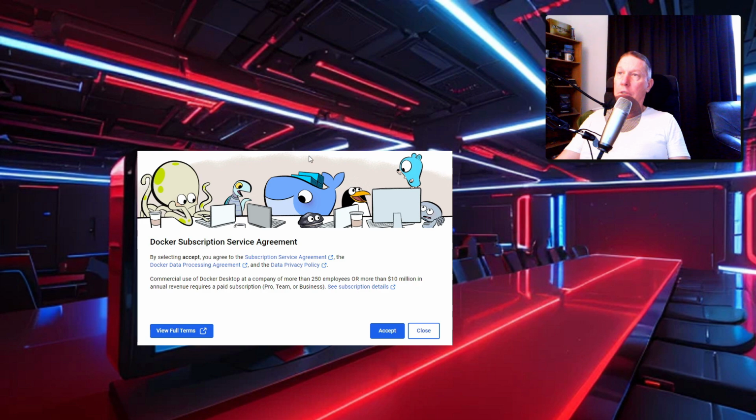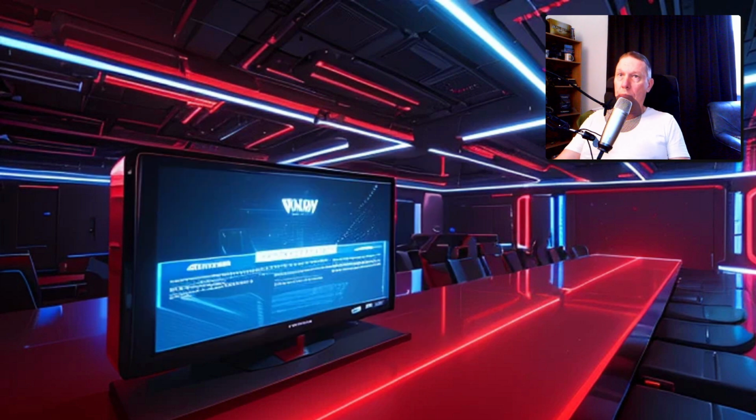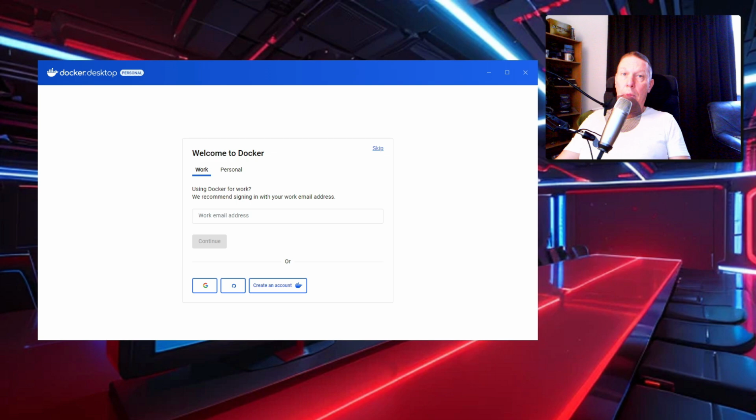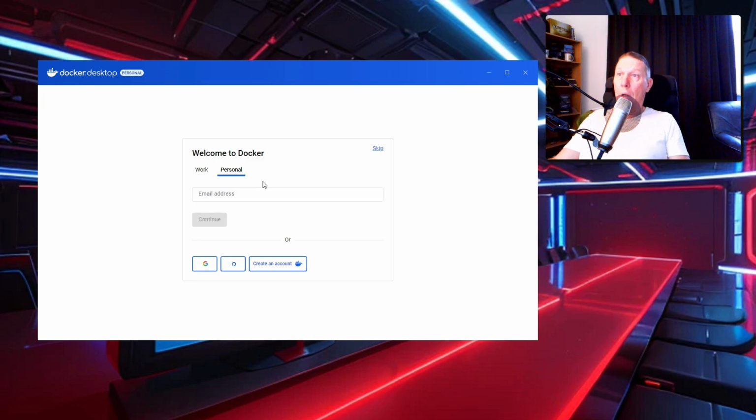Subscription and service agreement. We take accept. Then a new window. We get Docker Desktop. Welcome to Docker. Work or personal. We're gonna choose personal. And an email address, and I want to use what's happening in the background. You won't see it, but I see.